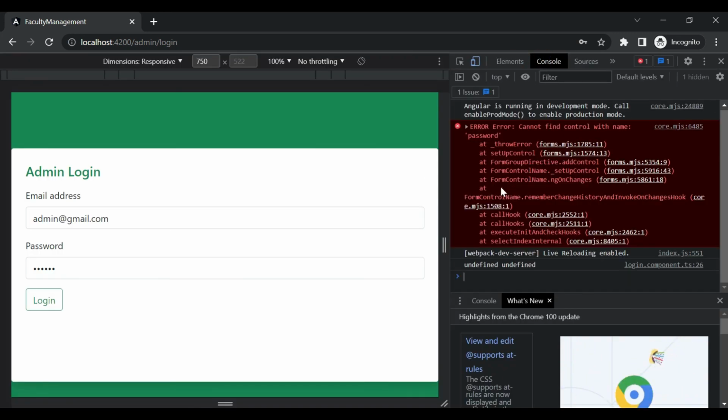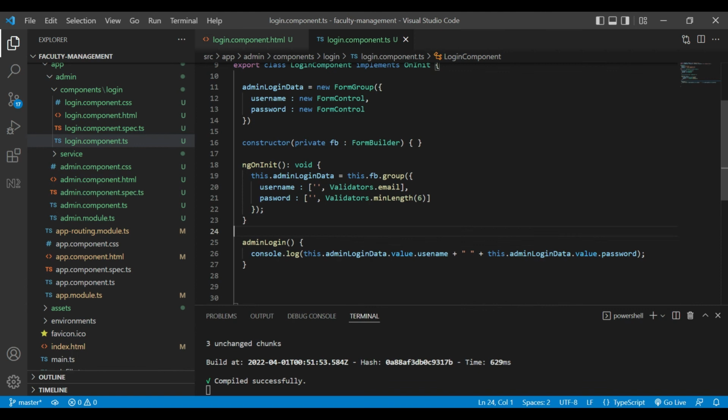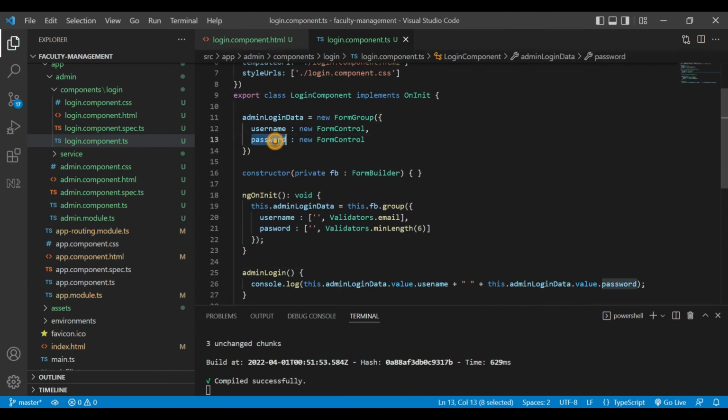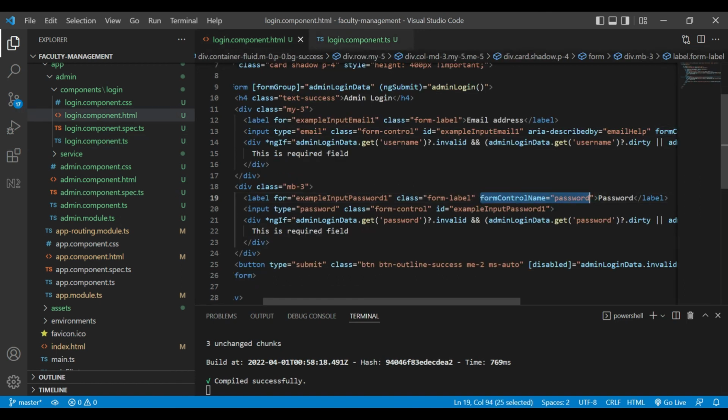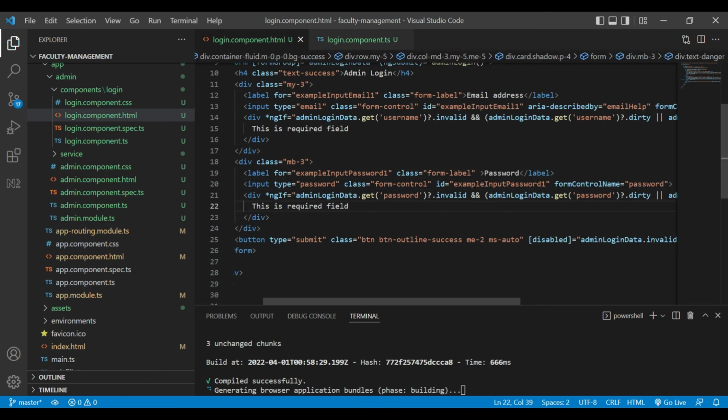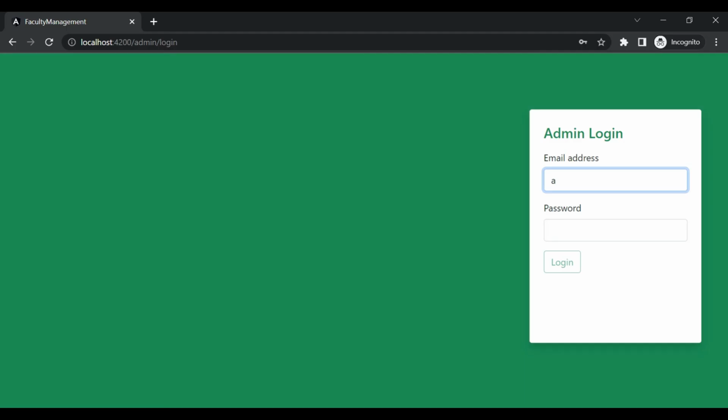Okay, looks like password is not working. There is an error, cannot find name password. Okay, we have defined it here, also there is a typo. In our password we have assigned it to the label, we need to assign it to the input field. Now we'll check it again.